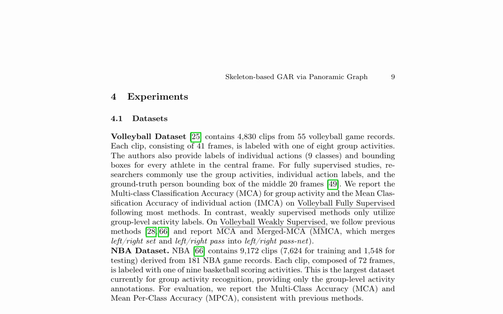The authors present their experimental setup and implementation details for the proposed skeleton-based group activity recognition model. They utilize 2 datasets: Volleyball dataset and NBA dataset. The Volleyball dataset contains 4,830 clips from 55 volleyball game records, labeled with 1 of 8 group activities, individual actions, and bounding boxes for every athlete.